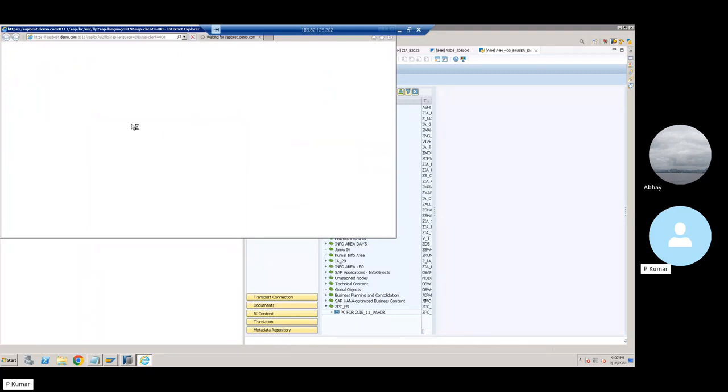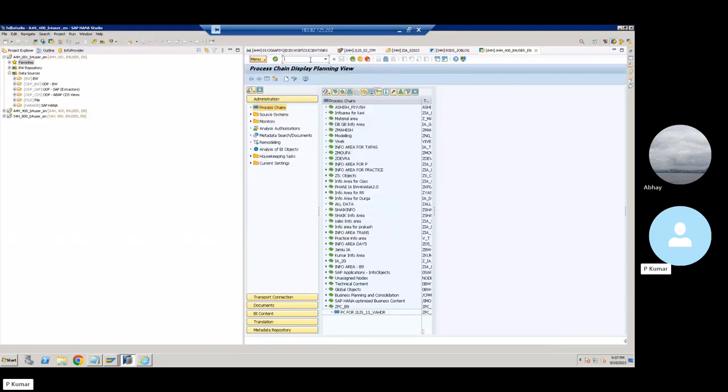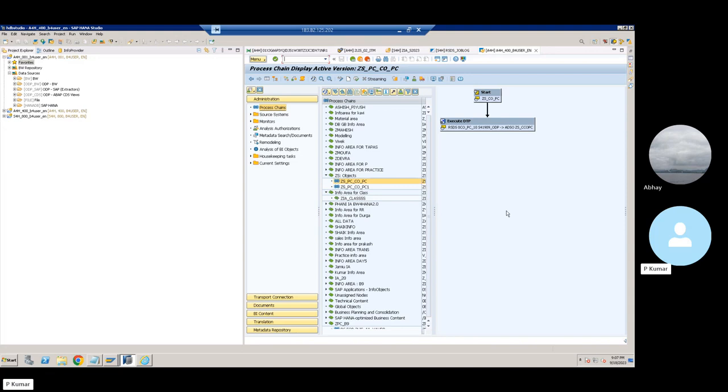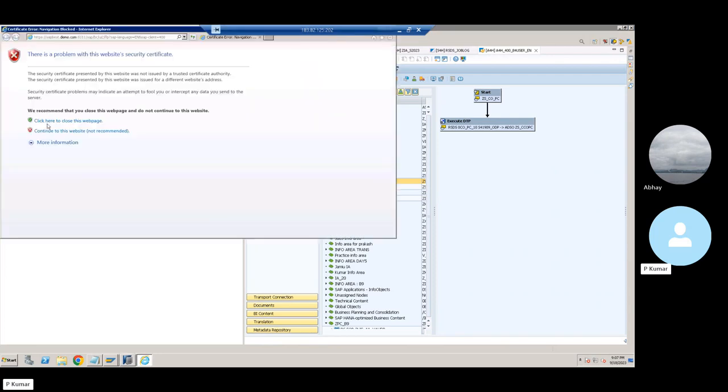RSPC you can also use. See here, RSPC is also available, but a lot of features will not be supported here. RSPC is available for processes, and you can just double click here. If you have any process, you can see it. Let's check. Yeah, we have some basic processes. If you have created any process chain in this HANA Studio, it would be saved in your backend in BW. Okay, not an issue. But many more features are available in the new web based one.